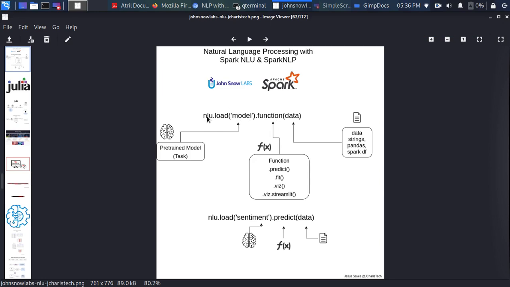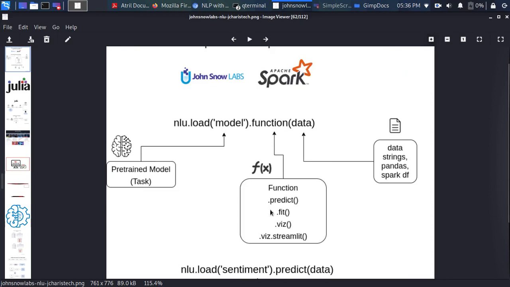The first thing is that you load your model. It has several pre-trained models, which you can get from the Spark NLP models hub; I'll show you that later. You also have the function. The function can be predict, or fit in case you want to use a pre-trained model to train on your data. You can also visualize with Streamlit.